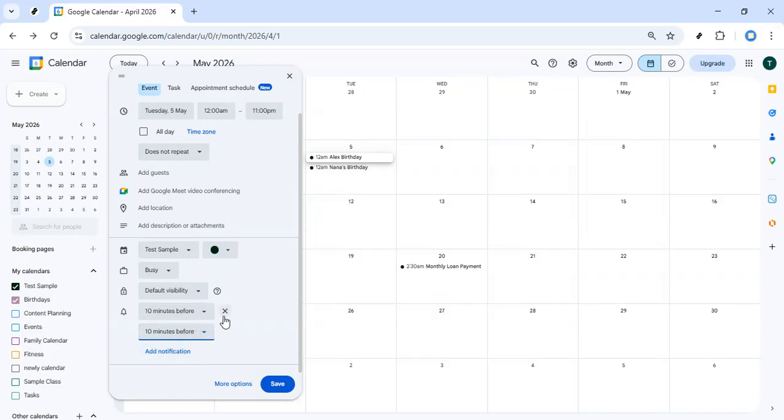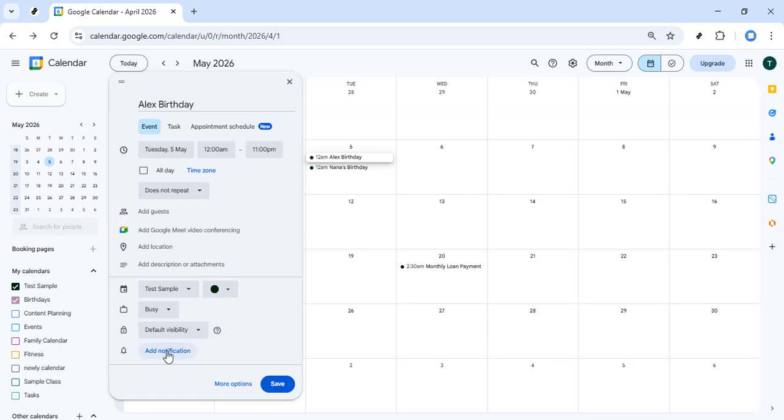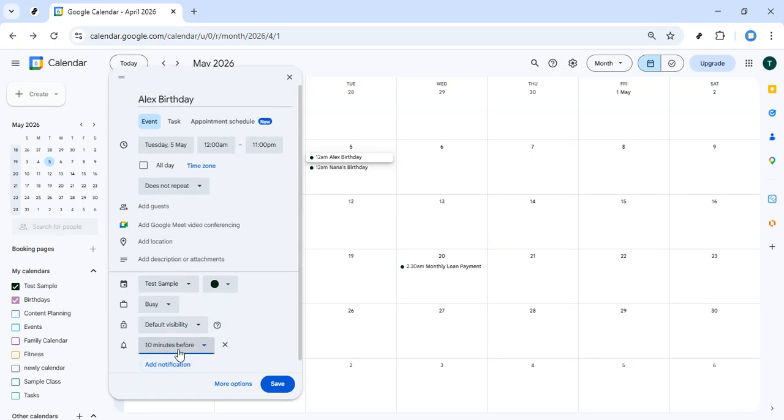After setting how many days or weeks before, choose the exact time for the reminder. This is the time of day when the notification will appear on your phone or computer. For instance, you might set it to 8 a.m. so you see it first thing in the morning. When you're happy with the timing, click Done to confirm your custom notification settings.